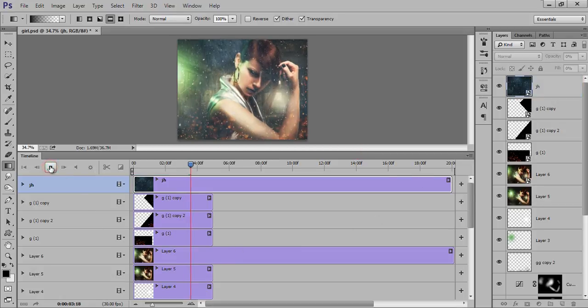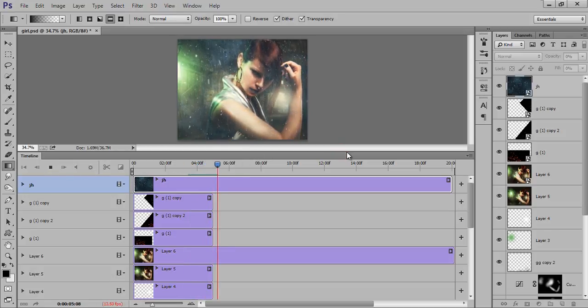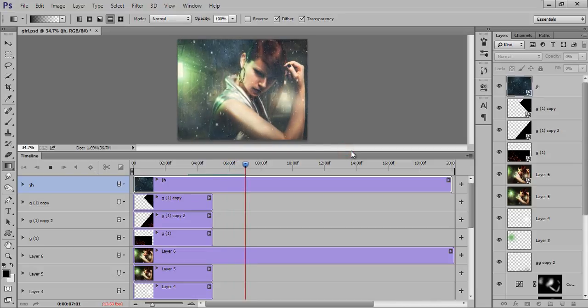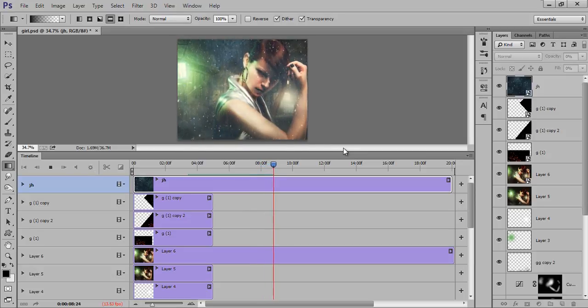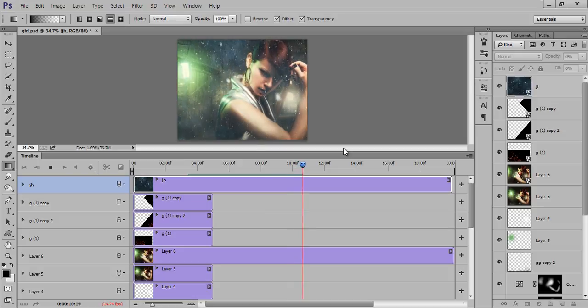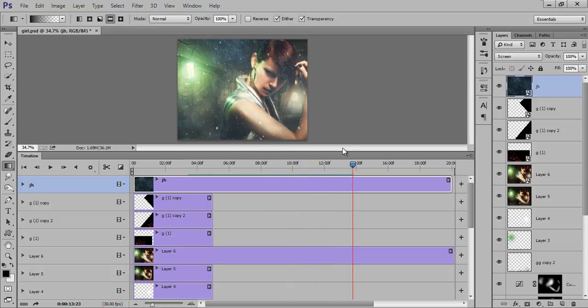Now you can see that. Now the girl image is also moving. So it's a very easy, very cool way to animate images in Photoshop. Now this is about the animation. I want to render it.